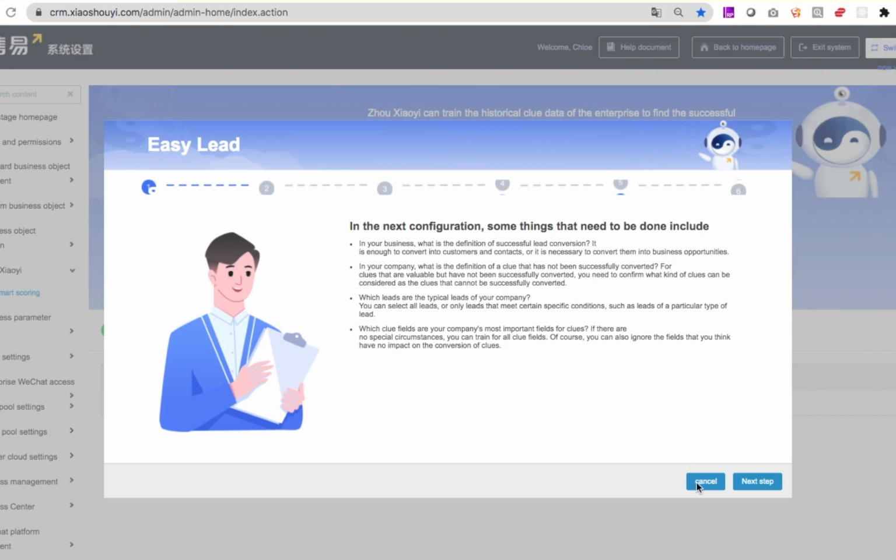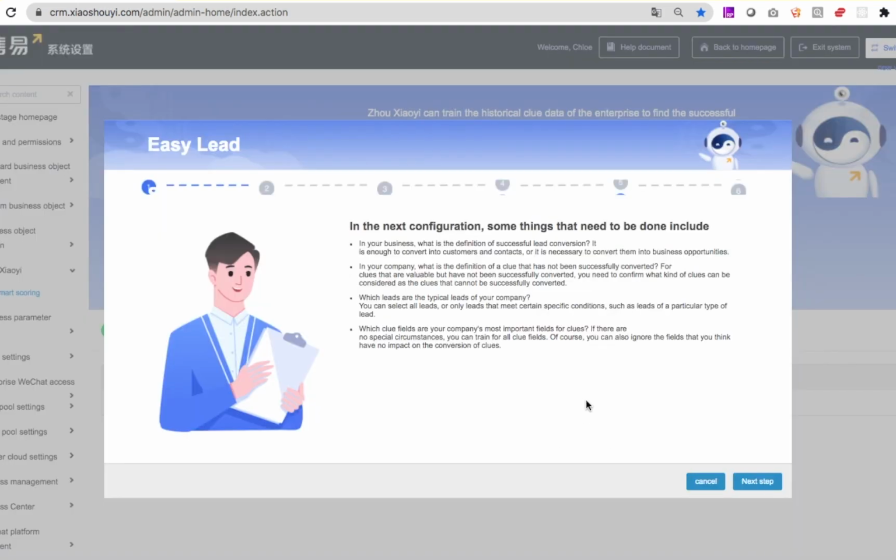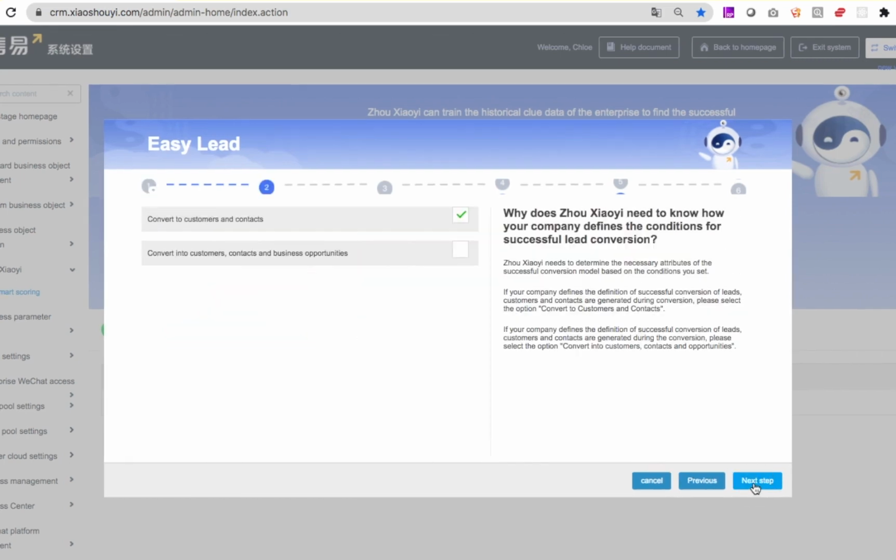Now let me introduce our intelligent lead scoring feature. We have a smart bot, Xiaoyi, who helps to intelligently determine the necessary attributes of a successful conversion model by studying the historical lead conversion data using machine learning. Admin users can go through a step-by-step guide to define what makes a successful conversion of leads. For example, leads converting to accounts and contacts or to opportunities.